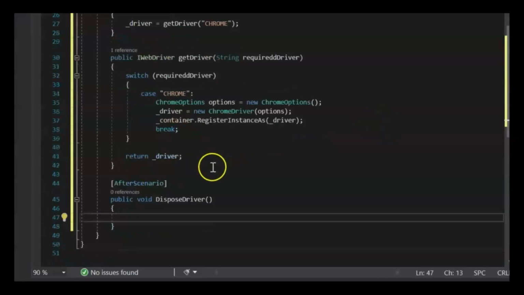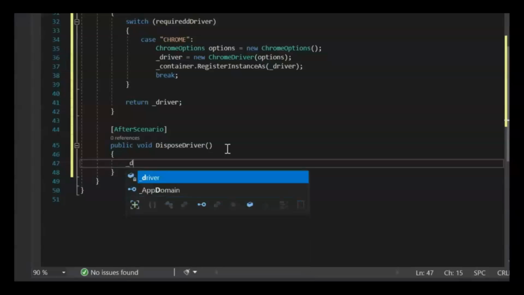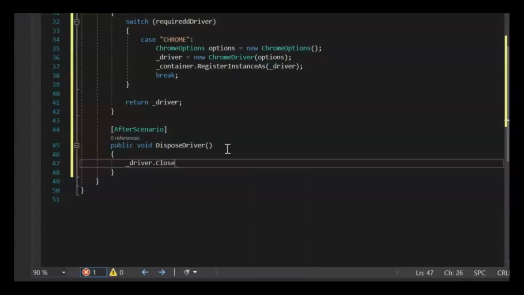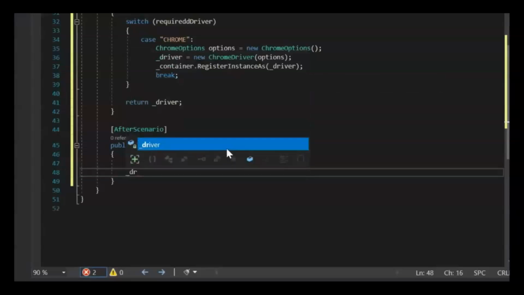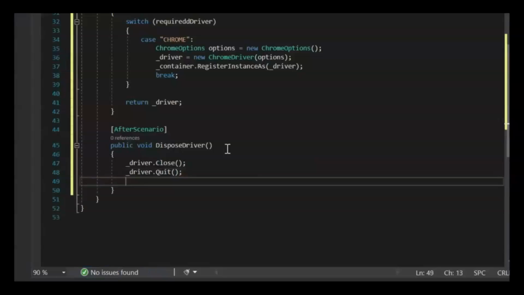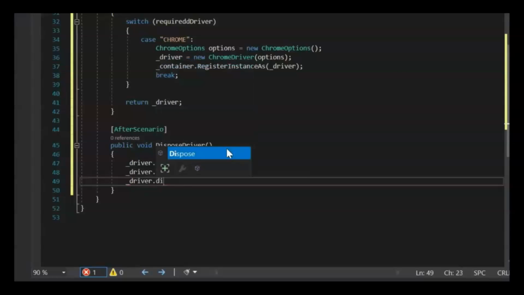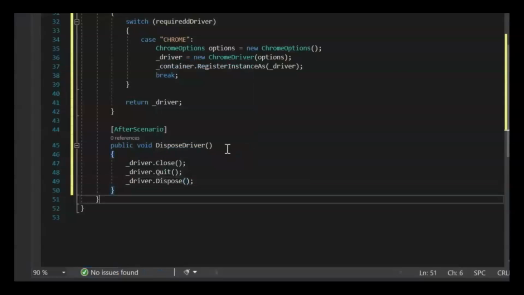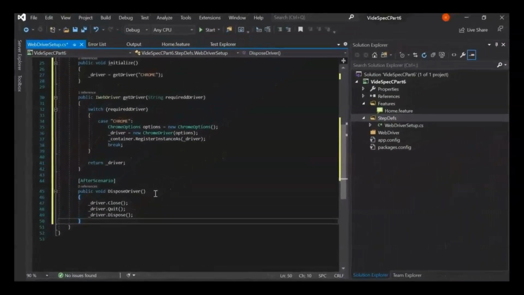In the function body, we will be calling a few methods to close the WebDriver. We would also like to quit the driver, and then finally dispose of it. So this hook is quite important because we want the driver to shut down completely after it has finished running the test scenario.